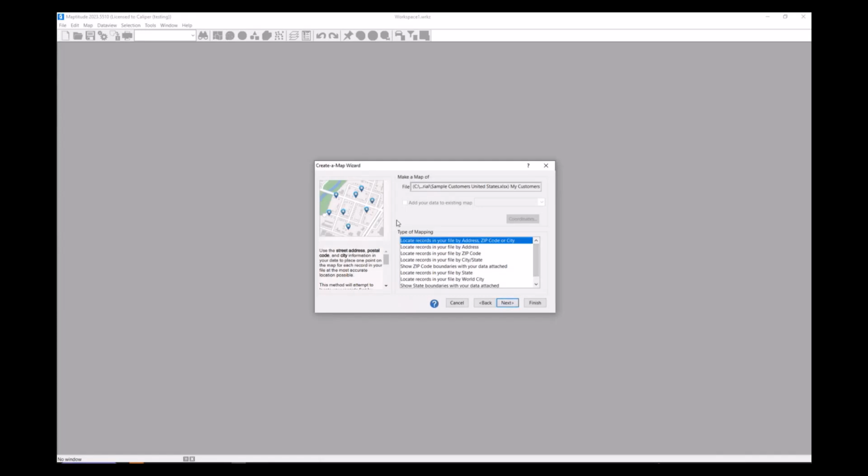Next, we can choose how we want our data to be mapped. In this case, we want to match each record to a street address, so I'll choose to locate records in your file by address. If you do want to show aggregate data, such as customers by zip code, you can choose the show option here, show zip code boundaries with your data attached. In this case, I want to locate by address, so I'll choose that one here.